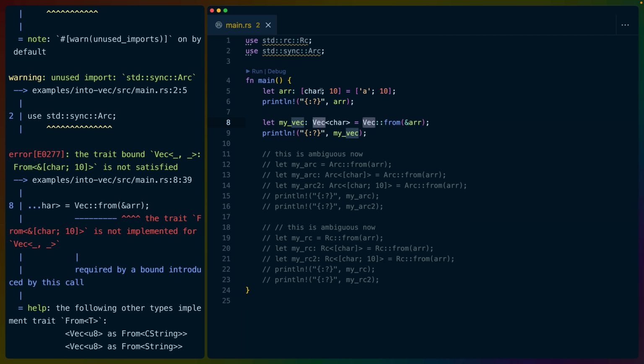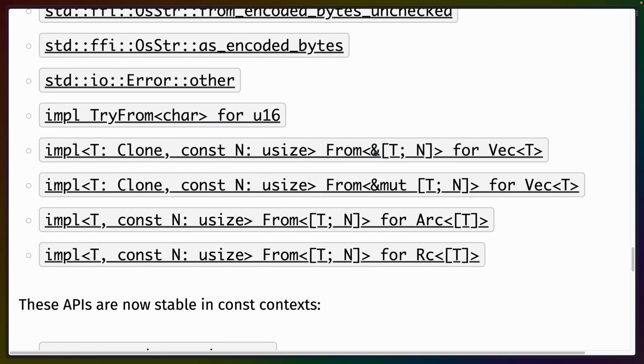You can now create Vecs from shared references to sized arrays, whether that is a shared reference or an exclusive reference. If we look at the types here, it is shared reference here and exclusive reference for this other one. Note that these also require the types to be Clone, which is an important note.